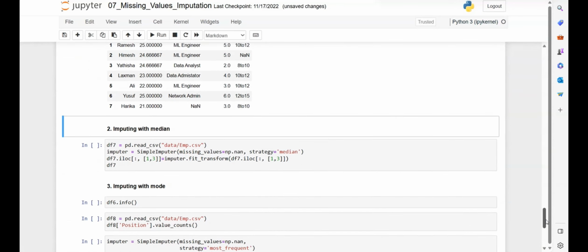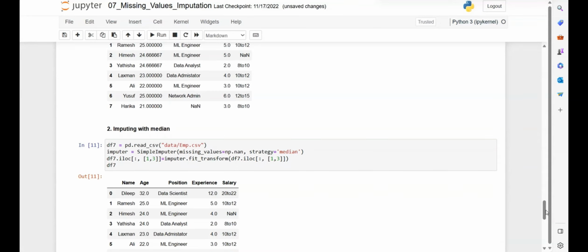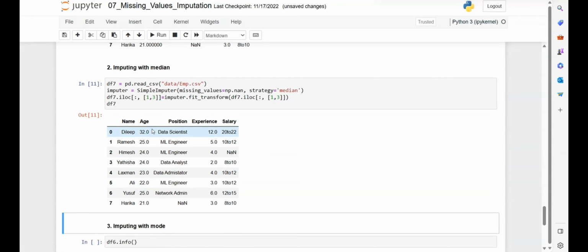Then imputing with median. Everything is the same, the same columns are used here, but my strategy is median. So imputing with median, we don't have any missing values, right?